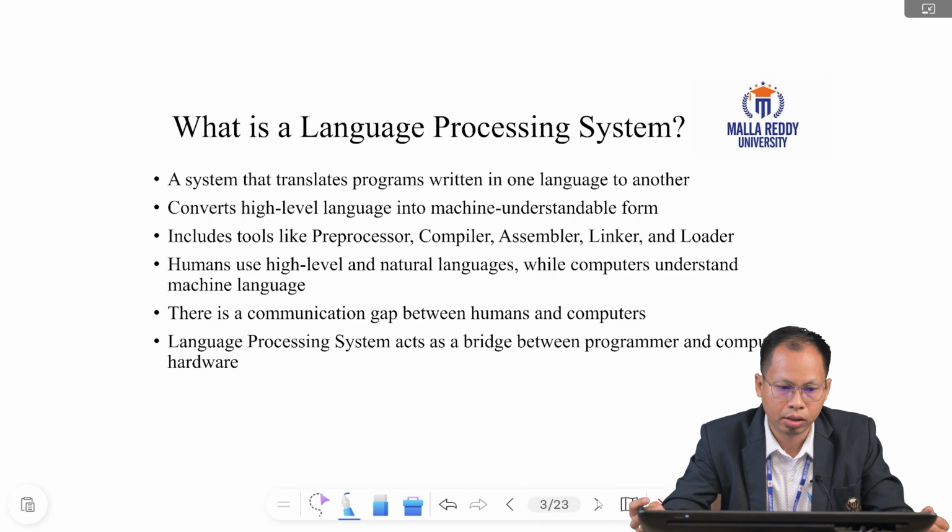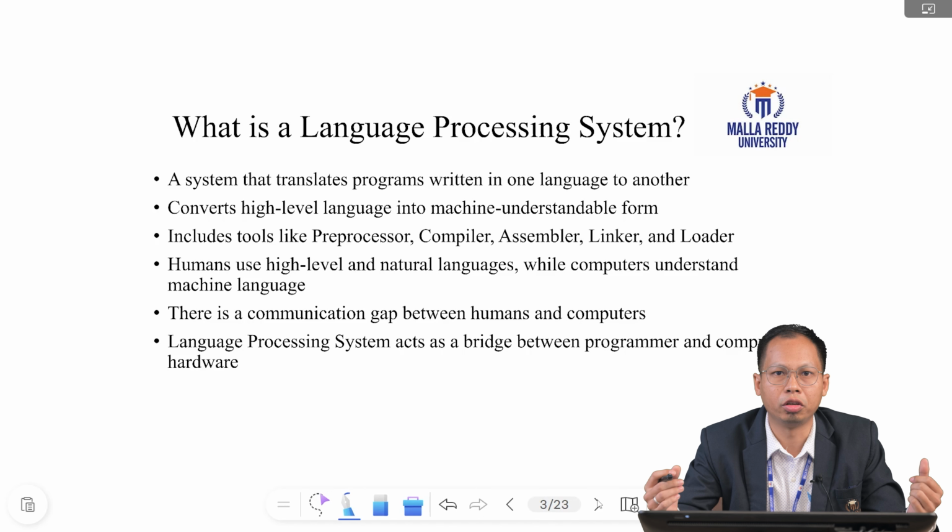So the first is, what is a language processing system? To understand it, let's first try to understand what language refers to. When we say language, it is nothing but a medium of communication, right? If we have two persons, the way of communication is language. If they have a common language, there is no issue in the communication.